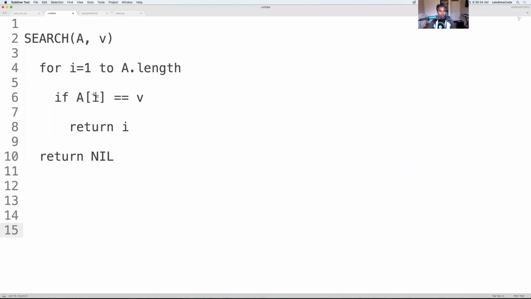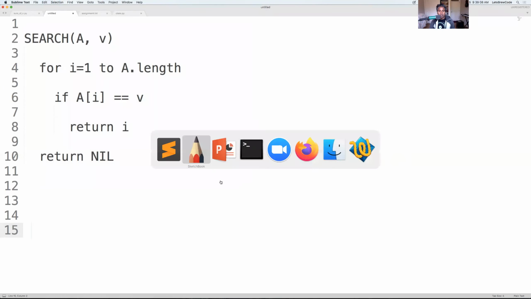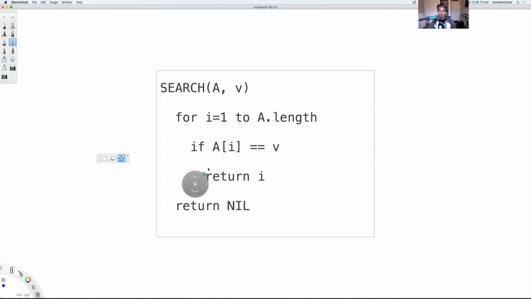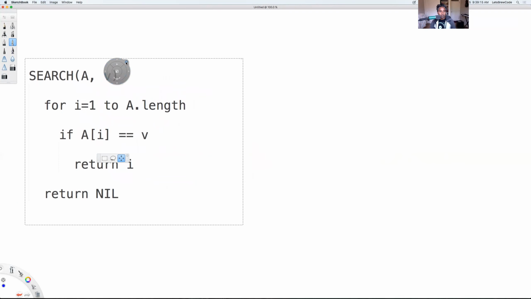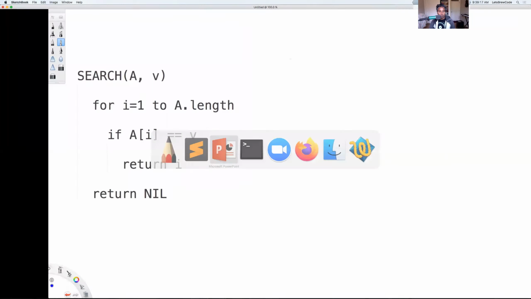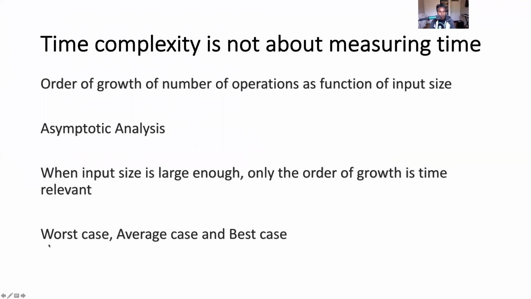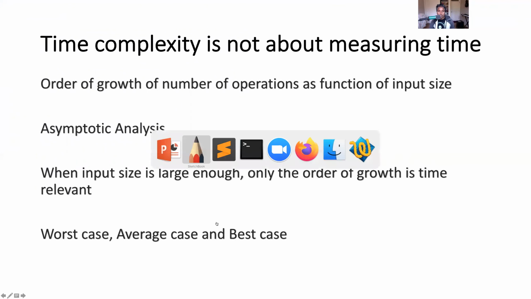In this slide, we ended that slide with the case analysis, right? So suppose I'm going to move this again here. In the previous slide, I stopped at this point: worst, average, and best case. So let's look at that.